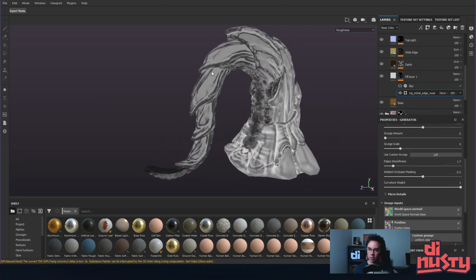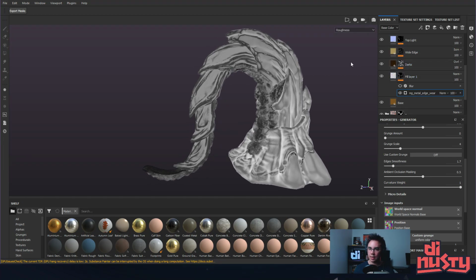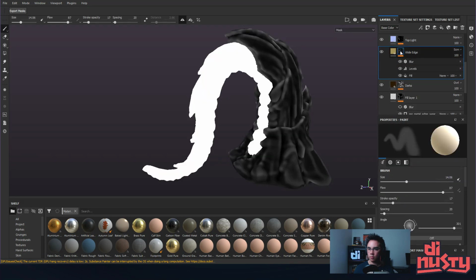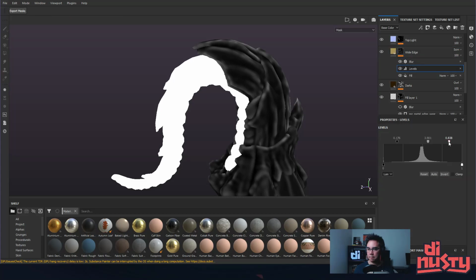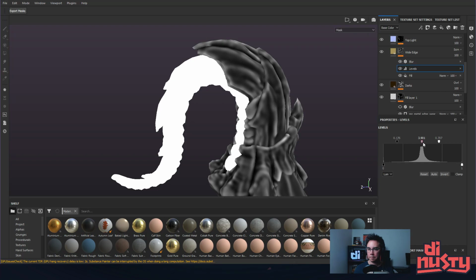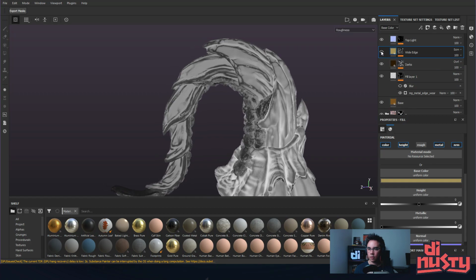Still a little on the extreme side, the transition between that edge and the body, and I think that has to do with the wide edge. That's not really. Yeah, that's this one. Edge width. Oh, it's on screen. Oh, what am I doing? Hang on.